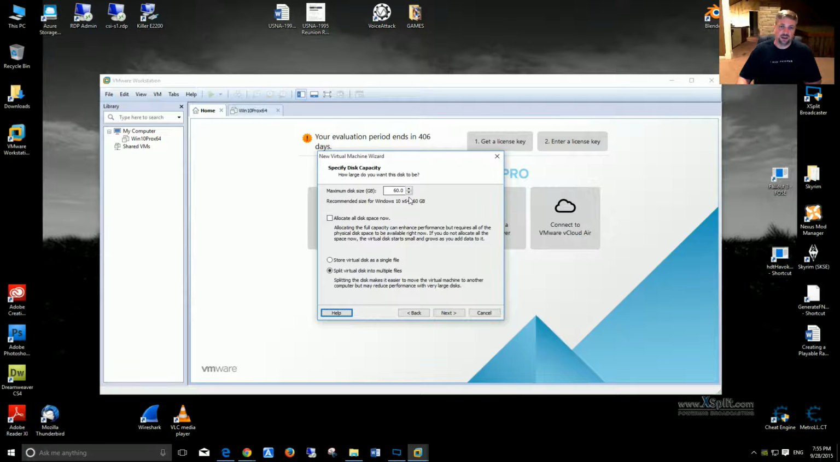The maximum size is by default set to 60 by VMware Workstation. However, Windows 10 by itself, Windows 10 Pro 64-bit, should only use around 11.3 gigs or something like that on the install. So I'm going to just drop this to 20.